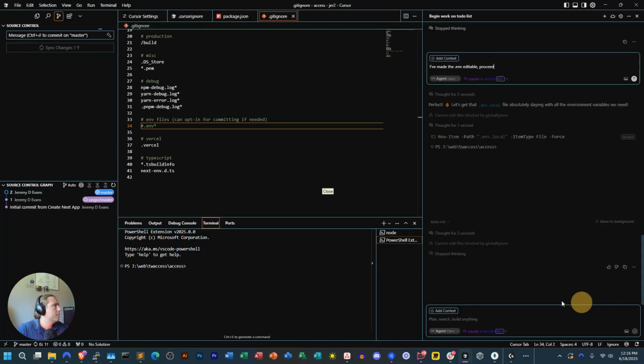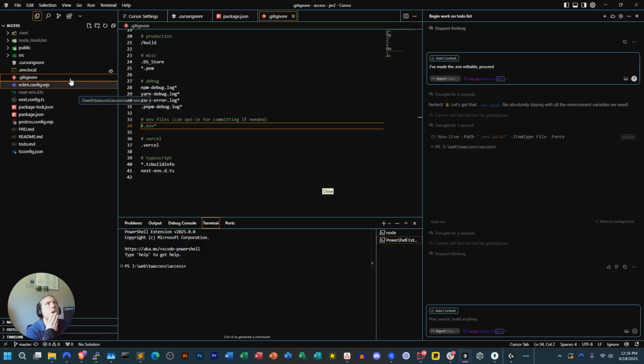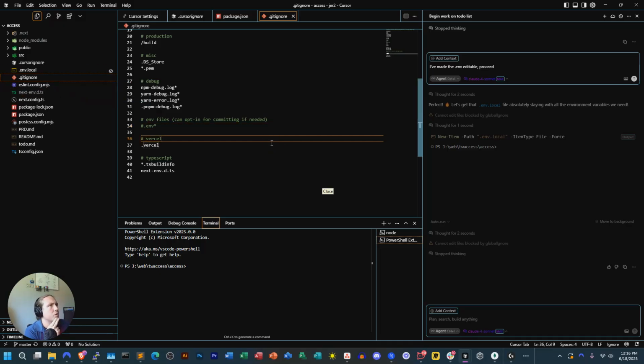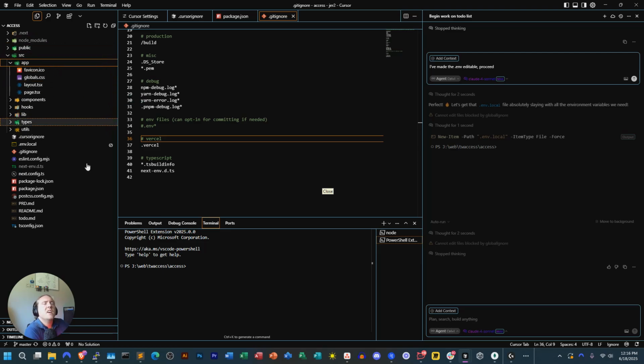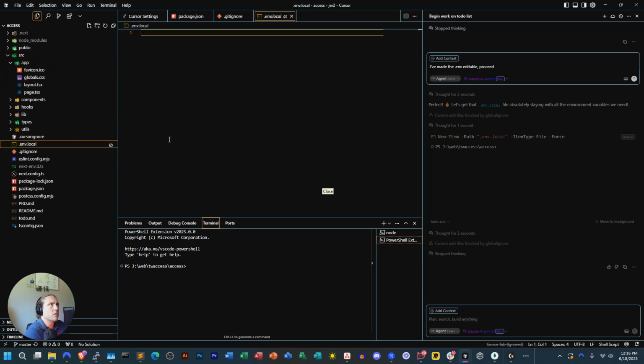God damn. All right. Cannot edit files blocked by global ignore. So let's see what's going on with that. We have a gitignore. It's trying to edit env local. It managed to make an env local. And then, yes, here it is. It's blocked. File in cursorignore.